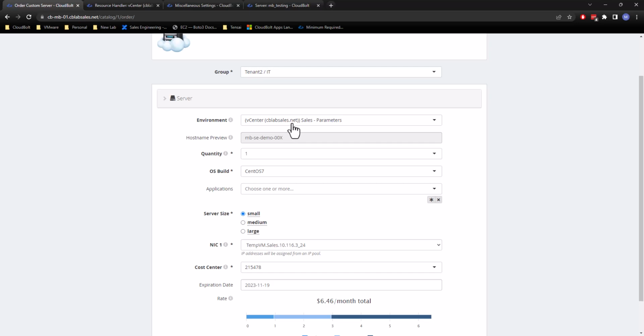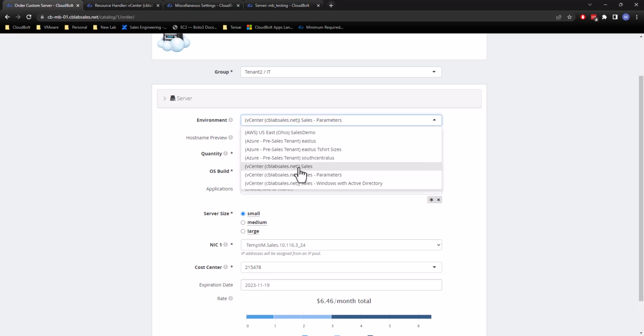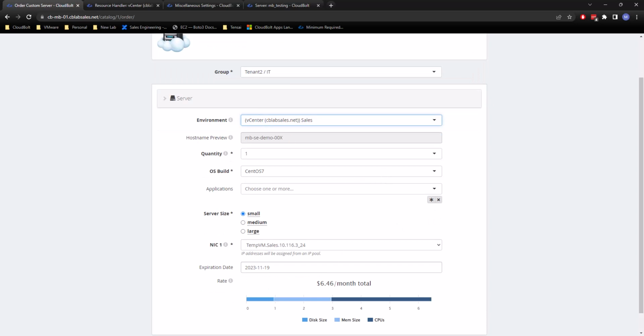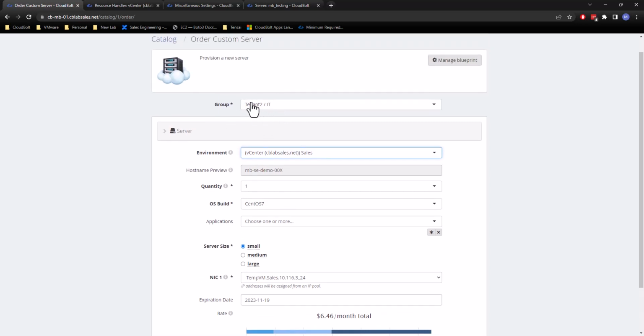I will also say that if we switch environments now to my sales environment instead of my sales parameters environment, notice that input goes away here. We're no longer seeing the cost center. However, I know because I'm submitting a request from my IT group that I will get that single value added to my cost center for any environment in CloudBolt now.